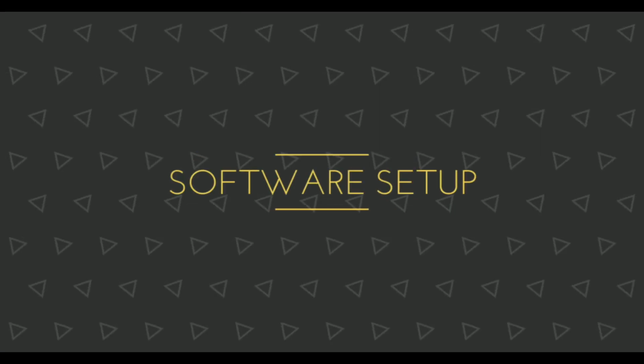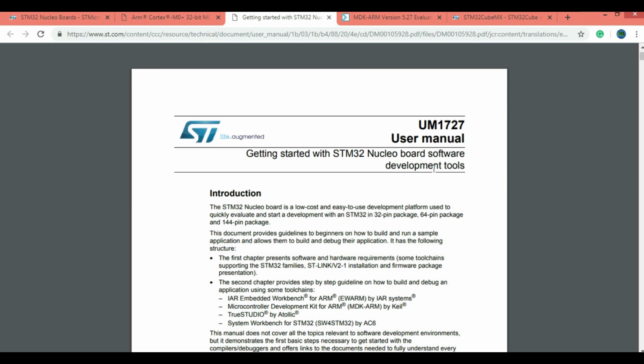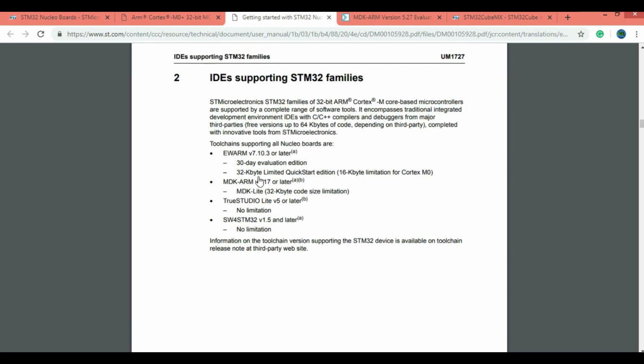Now let us see the steps to do software setup. In the software development user manual, we will go to the supporting IDE section. There are 4 different options available here. First is Embedded Workbench, for which we have to either buy the tool or use a 30 days evaluation edition. Second one is Keil MDK ARM toolchain, which has a 32 KB code size limitation. Apart from these, you can also go with TrueStudio or System Workbench for STM32 software.